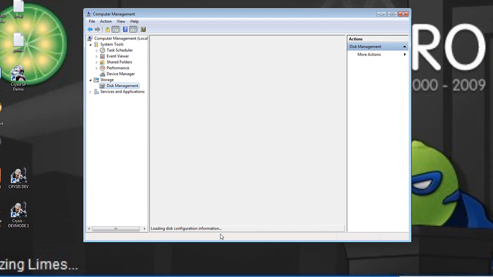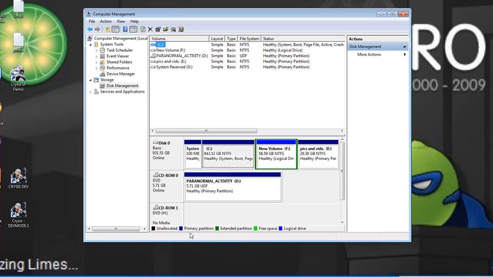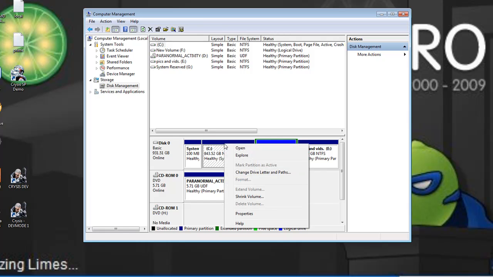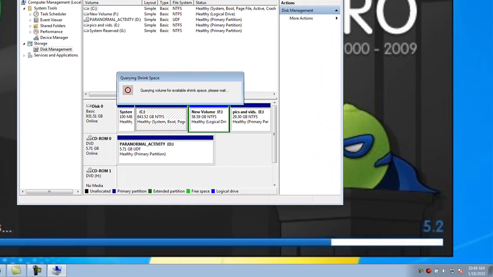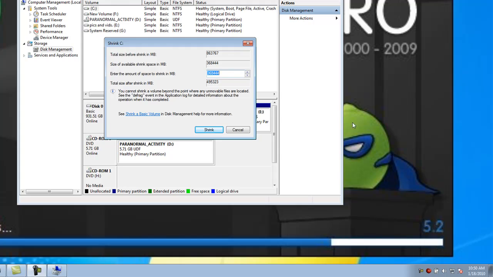You see all this stuff on the bottom. Now all I have to do is click on the C, then you click Shrink Volume. You'll see this little thing. I'll just pause it until it's done. Okay, now you should see this screen.